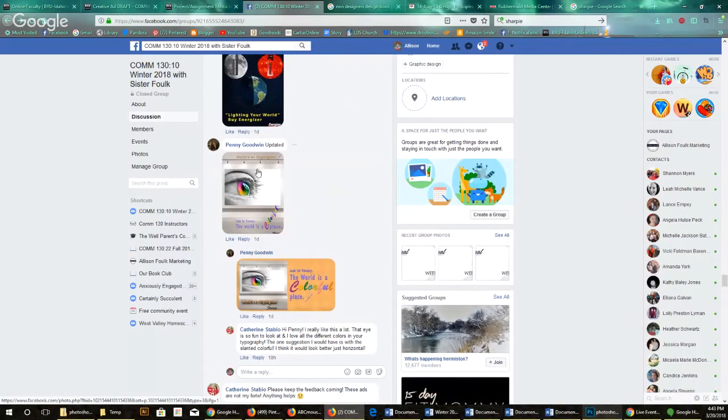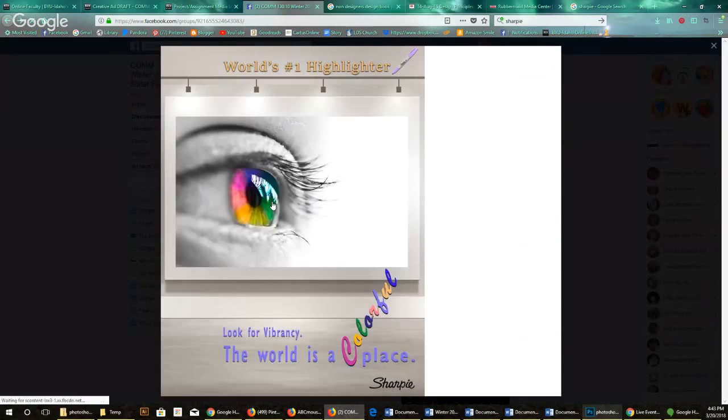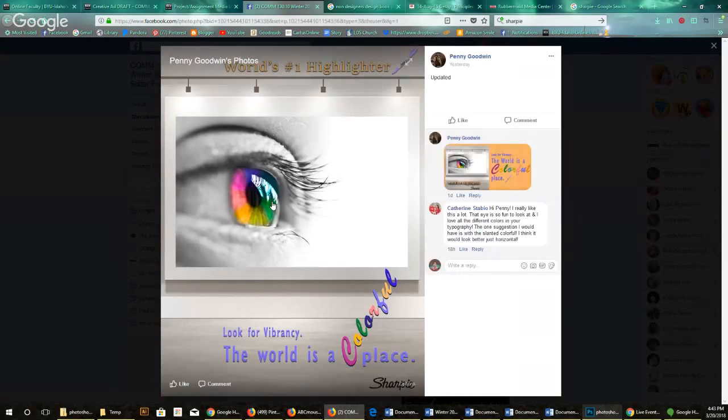Now we have your updated ads. World's #1 highlighter. Ooh, that's cool. Good. Okay, I love this image. I love what you've done with the eyes, the eyelashes, the background. This looks like an art exhibit, which is awesome. Thing that's falling a little bit flat for me is the typography. So we have one typography up here, another here. You have this and then that.